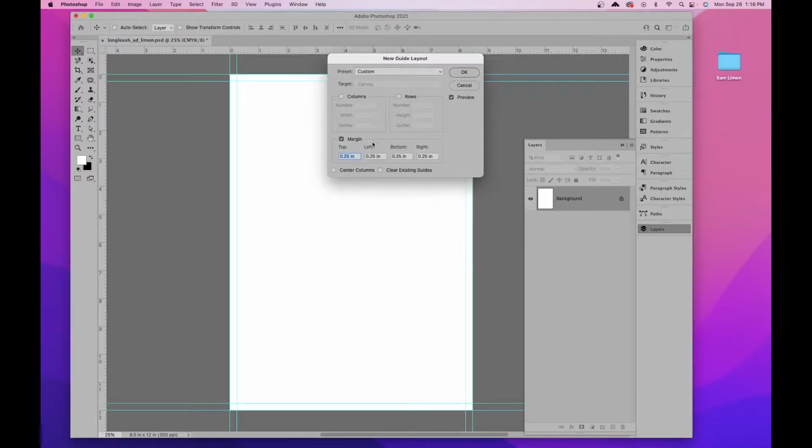And we're going to make sure we go into Margin, and let's add 1/8 of an inch. So it's going to be 0.125 inches on each one of these. So I'm just going to copy that one and select the left, paste it, paste it, and paste it.